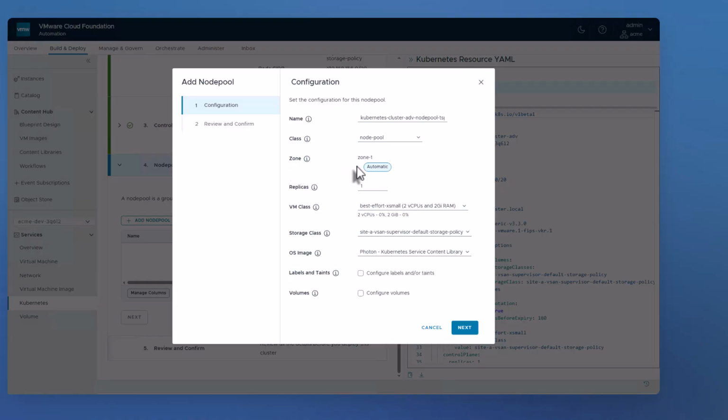We see our zone automatically selected because the worker nodes within a node pool have to be on the same zone and not across, unlike the control plane VMs, where they can be stretched across one or more zones depending on how the supervisor is configured. And then we have things like the size of the node pool, the storage class, the backend storage, the OS image, very similar options to the control plane VM that we just saw. In addition, if you want to define and configure labels and taints or configure additional volumes.